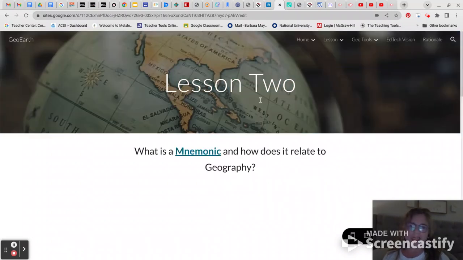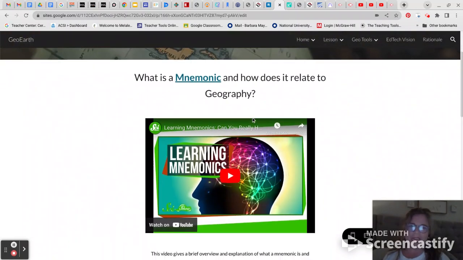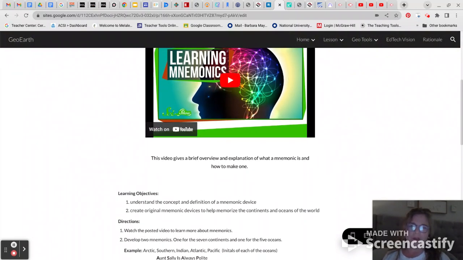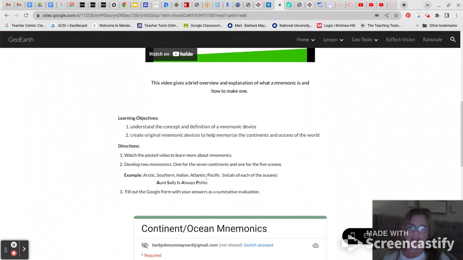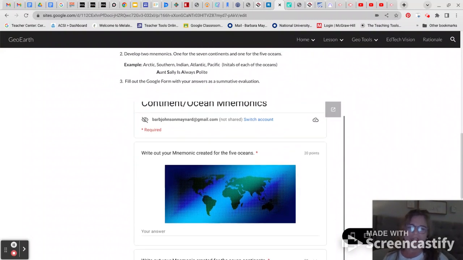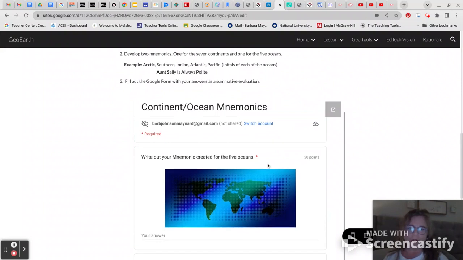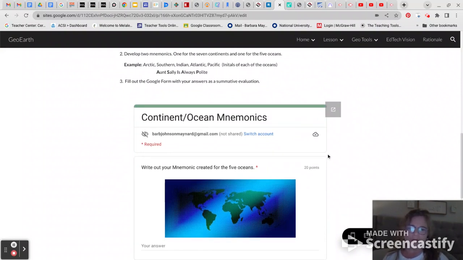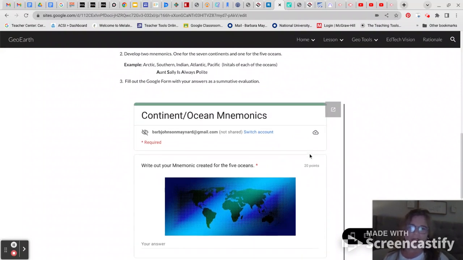The second lesson is a mnemonic activity, and it has the students creating a mnemonic based on the continents and the oceans so that they can memorize them easily and remember their names. There is also an embedded Google Form here that will allow them to answer some questions about their activity for assessment.